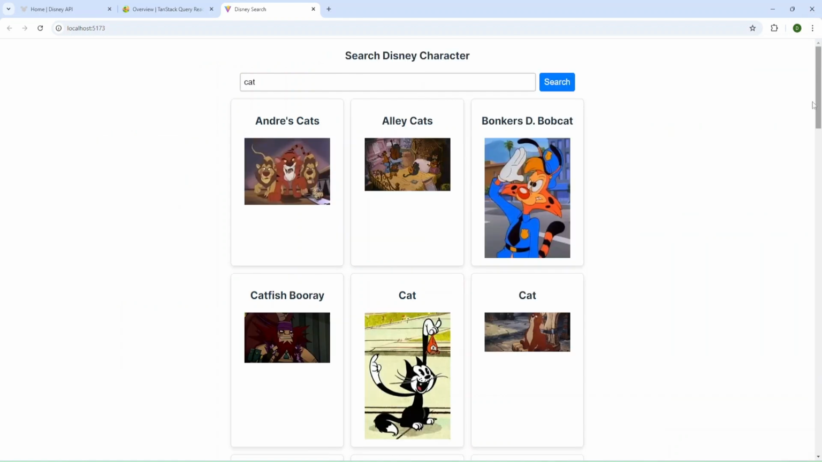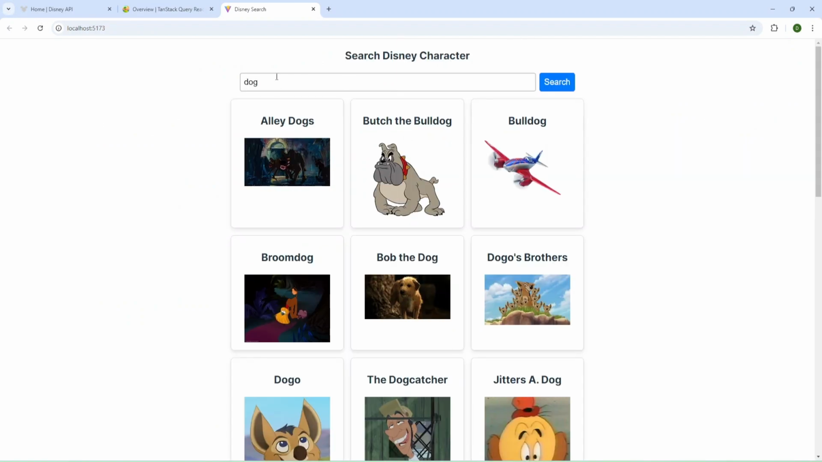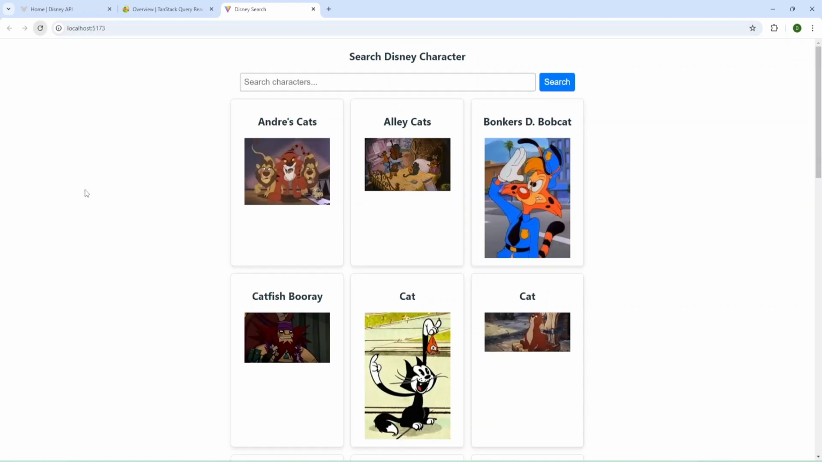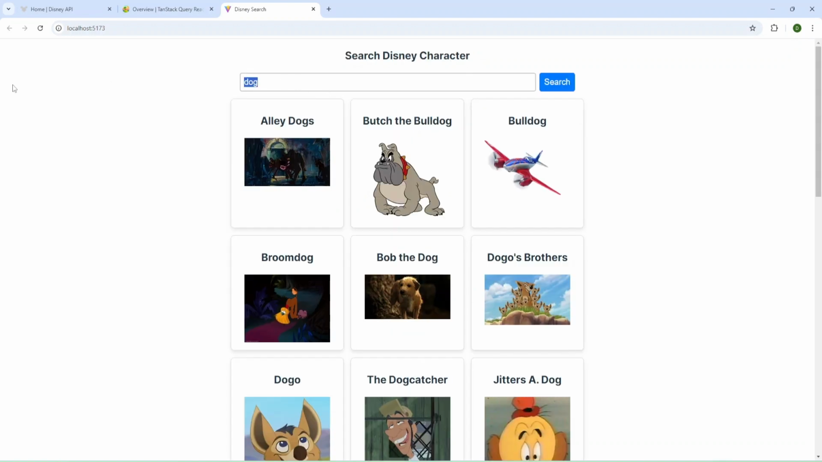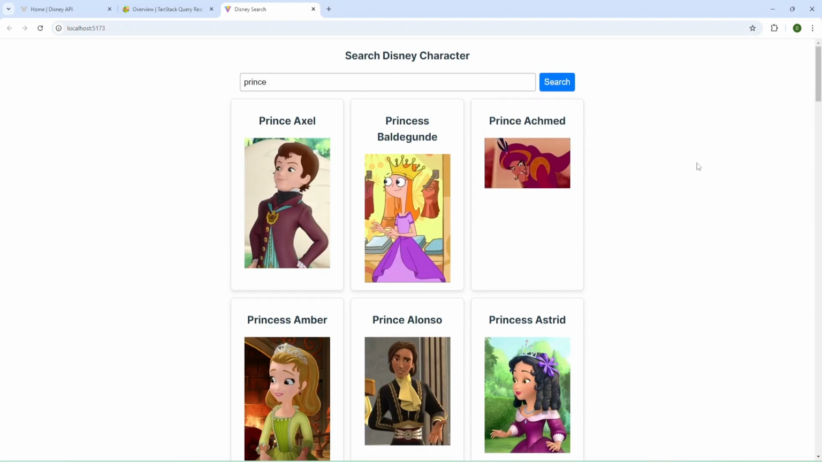Okay, and I can close this and check my application, provide dog, and provide mouse. Okay, and also we can set some default value like cat to the query term to fetch default data. And let's check for dog or for some, I don't know, mouse or prints. Okay, everything is working, and that's all that I had for today.